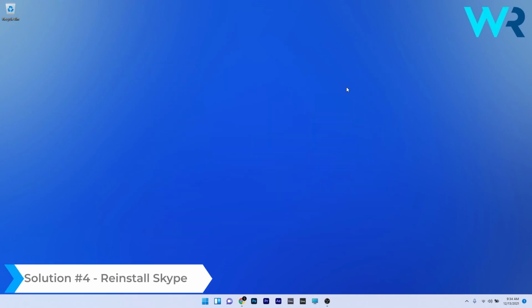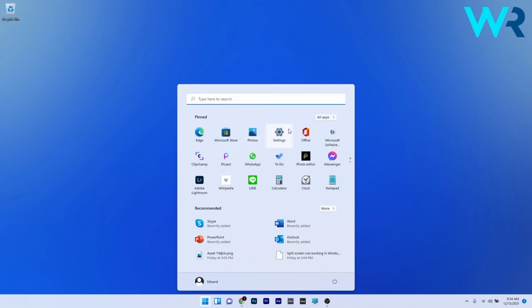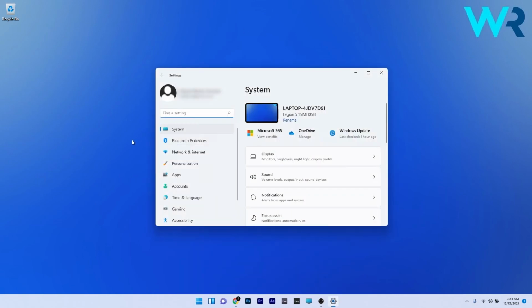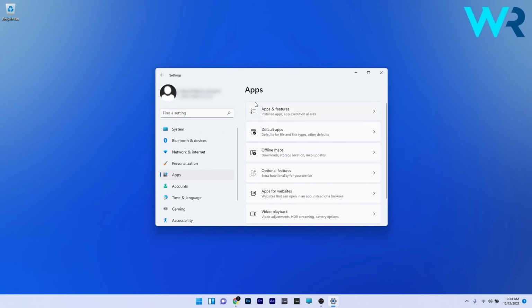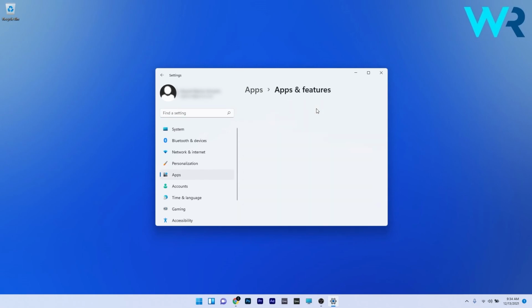And lastly, another great solution is to reinstall Skype. To do this, press the Windows button, then select the settings icon, and afterwards on the left pane click on apps, and then on the right side click on apps and features. Now just click on the search apps box under the app list and simply type in Skype, and afterwards just scroll down until you find the Skype software and click on the three dots next to it.